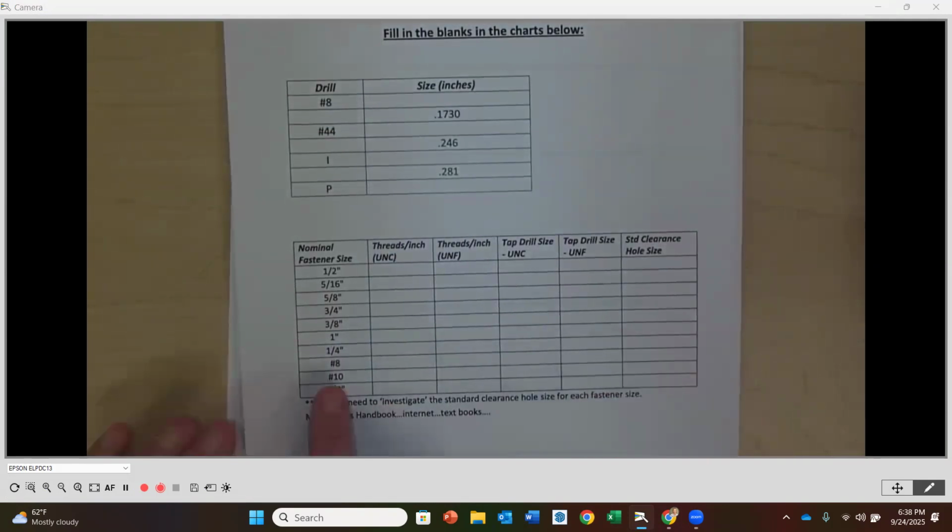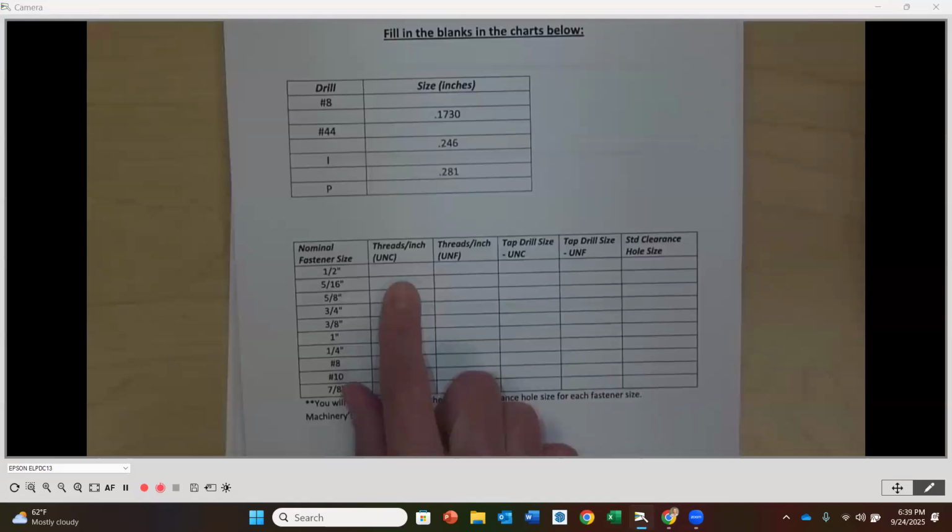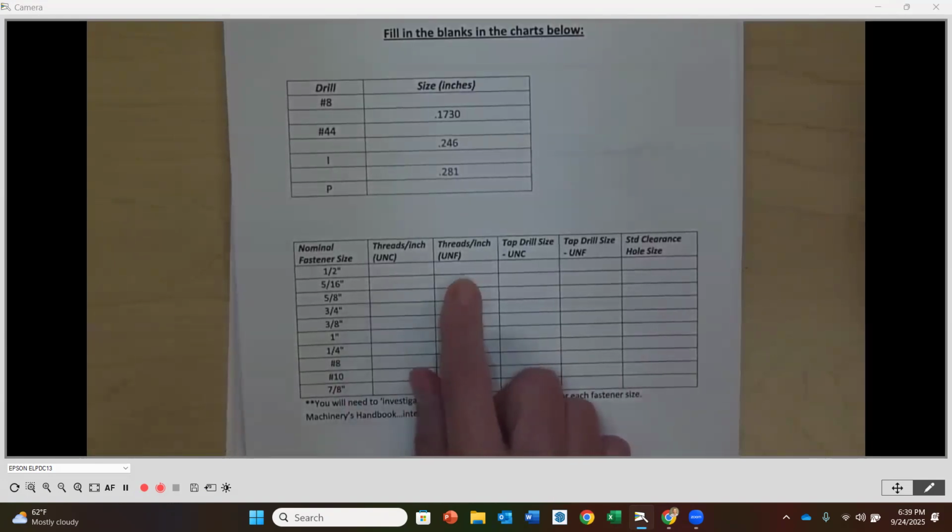Down at the bottom here, you want to find the UNC number of threads for each one of these nominal sizes. For instance, you have a 1/2 inch, and you want to find the UNC, the coarse thread designation in threads per inch. How many threads per inch are there? I think it's 13 for a half inch. Then there's going to be a fine thread designation, a UNF. It's going to be a larger number than 13. I forget off the top of my head what that is.